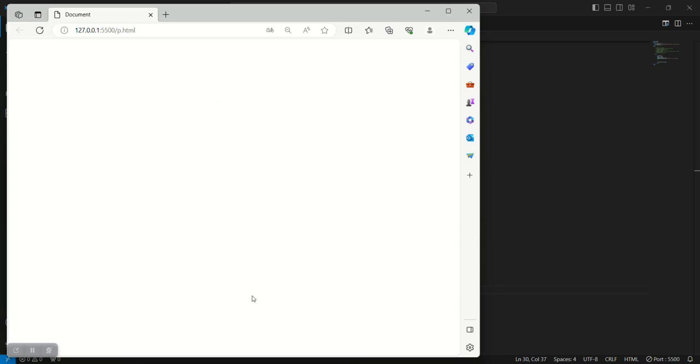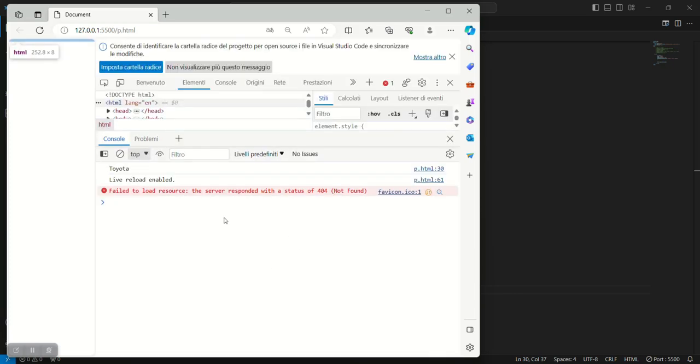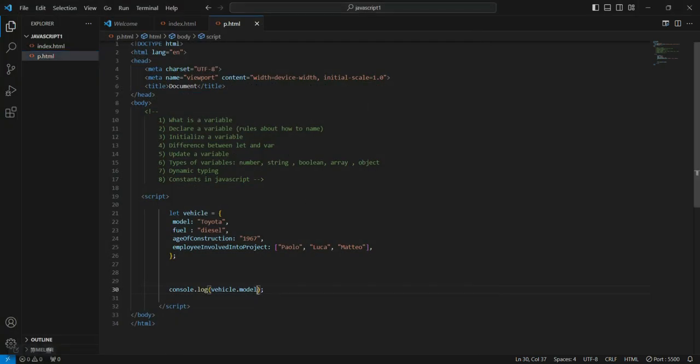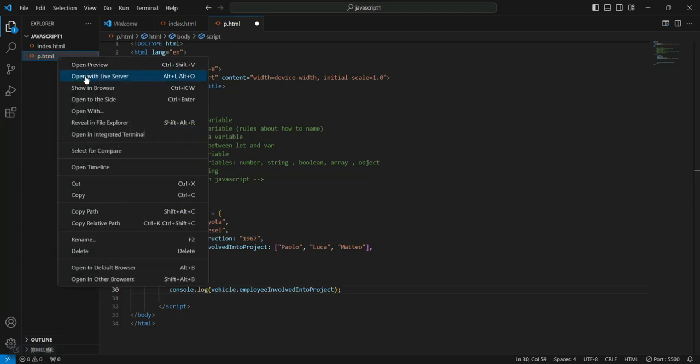Console.log the model of vehicle, Toyota. Console.log the employee involved in the project. Console.log the employee involved in the project of vehicle.